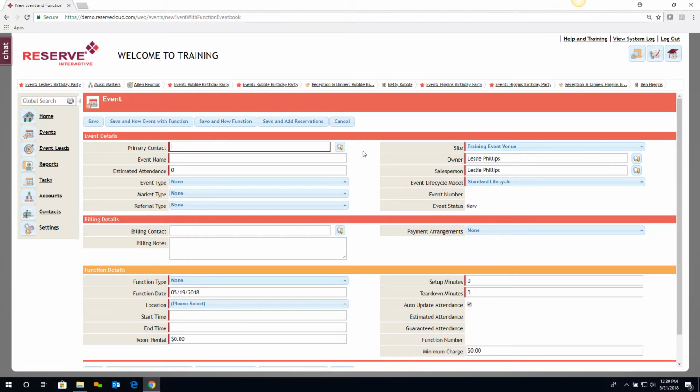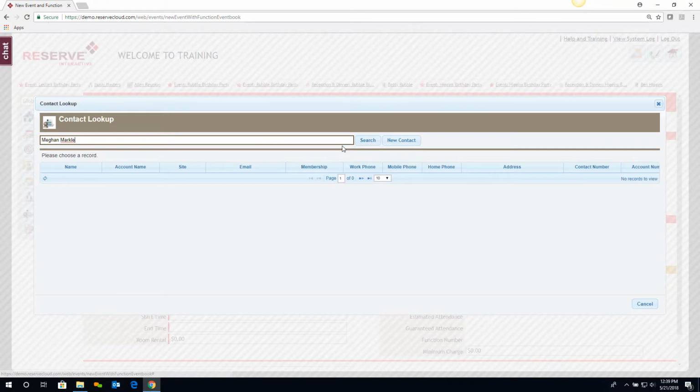Let's pretend that we are entering in an event for the wedding of Meghan and Prince Henry. I'm going to go ahead and put in Meghan as our primary contact. We're going to type in all or part of the name, and then we're going to use the lookup button to the right-hand side. The system is going to search for a matching record. The record will either display here, and I can simply select it, or this may be a new contact.